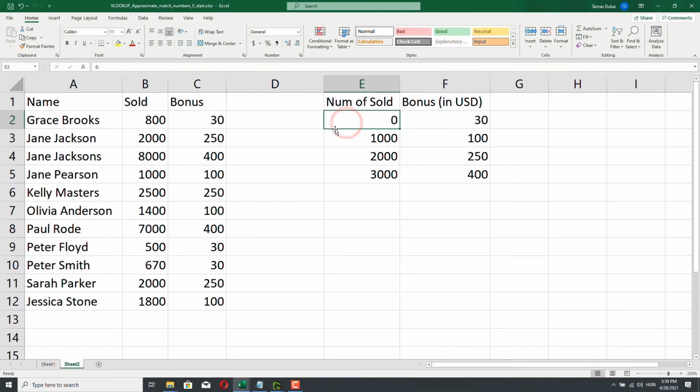But of course we can also say that, okay, if someone sold 0 items, then we don't want to give that person a bonus, so the error message is fine. But if someone sold at least 100 items, then the bonus should be the minimum 30. So nothing changes here because actually even Peter Floyd sold 500 items. But the important thing to note here is that if you have a default value and you're working with numbers, then you can type a 0 here as the first value, and you can be sure that a default value will be returned. Before moving on, I will ruin my table a bit.